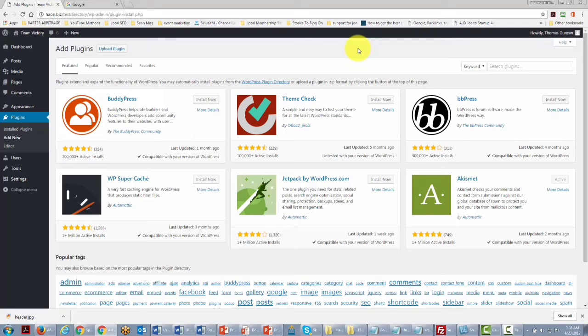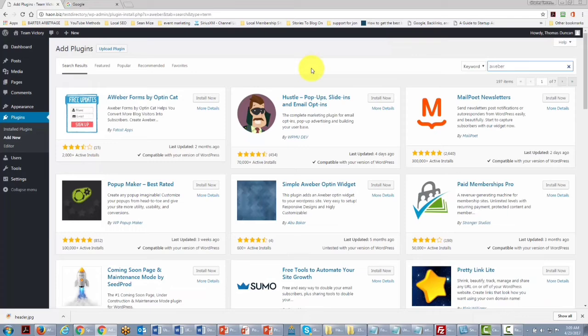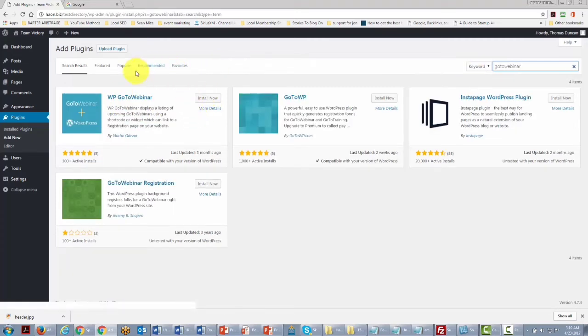So for example, in the very same way that we did a search for different functionality, we can actually search for some of the services that we use in order to integrate them into WordPress. So for example, if we were to start with a keyword of Aweber, we would find that there are a number of developers with highly rated plugins that use Aweber and integrate it into our WordPress site. A number of marketers use services like GoToWebinar. GoToWebinar also has plugin functionality that automates some of the processes inside of WordPress.